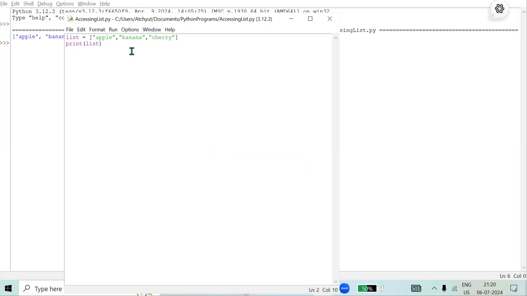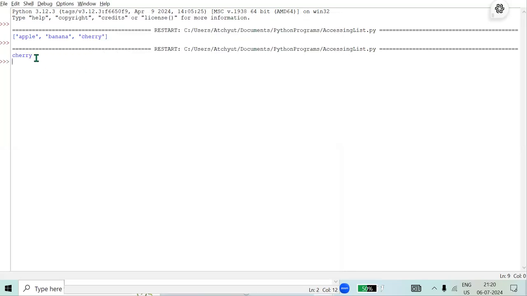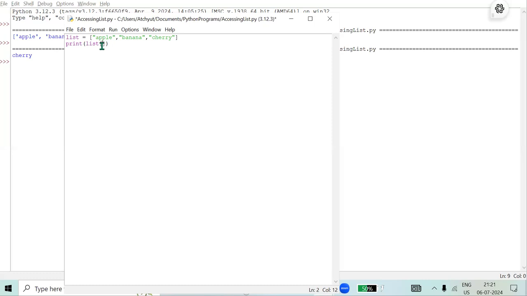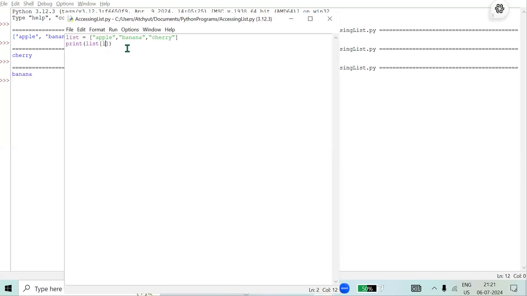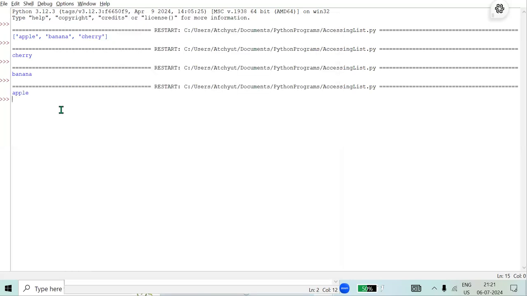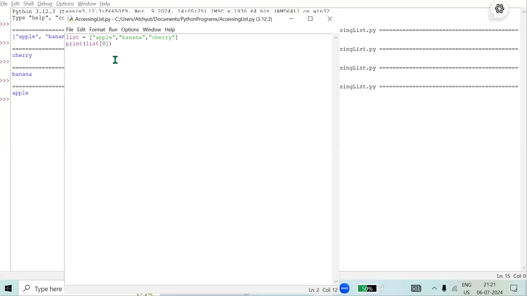So if you want cherry, you have to write square brackets. In the square brackets, you have to mention 2, and save it and click on F5. Then you will get cherry. So based upon your selection, you will get. So if I write 0, then I will get apple. In this way, you can access the list.